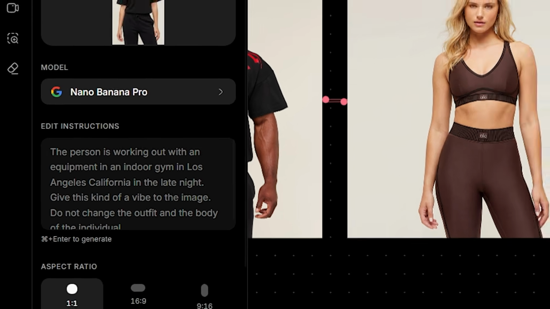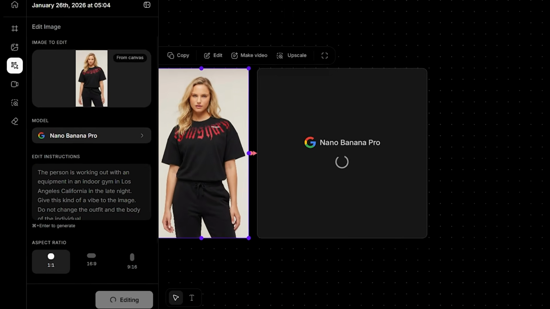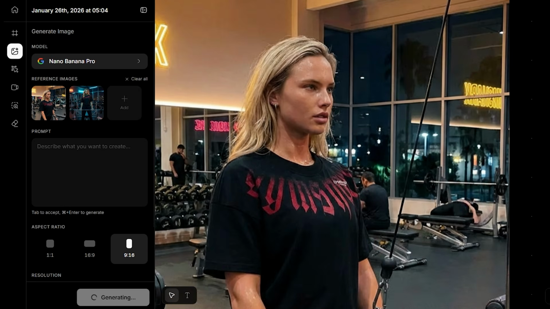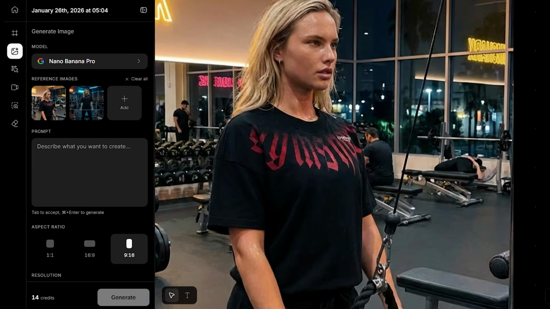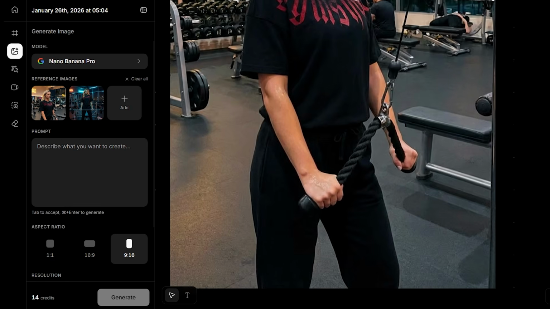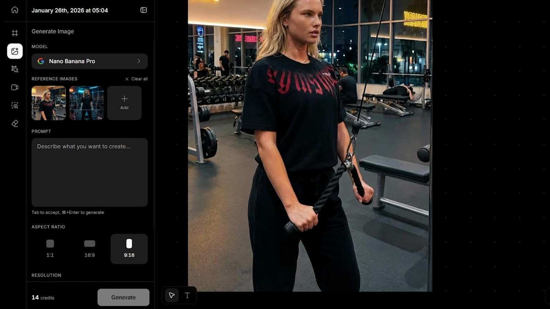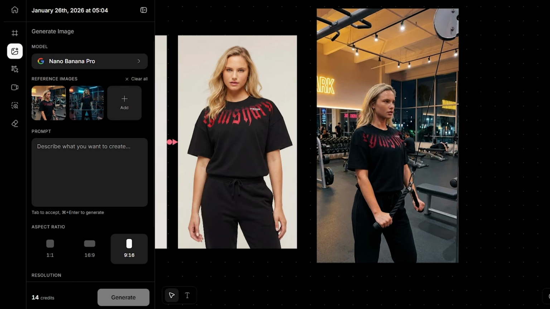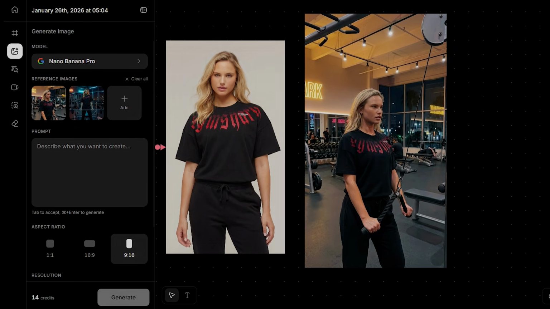Once again, Masonry delivered exactly what I had in mind. The environment changed seamlessly into a nighttime gym setting, complete with realistic lighting, shadows, and reflections. At the same time, the model's body structure and the outfit remained perfectly consistent, with no distortion or loss of detail. The first chapter has come to a close. Now, chapter 2 begins.